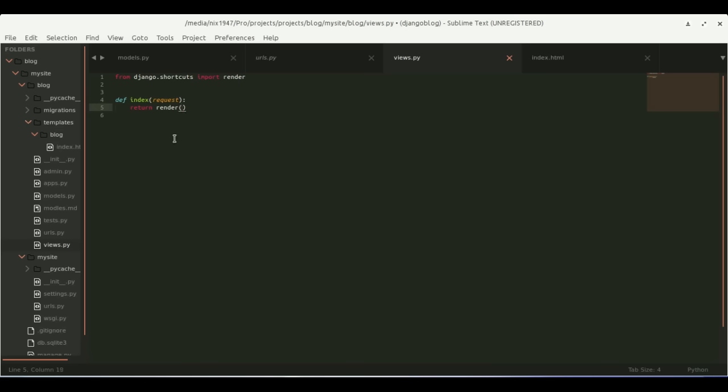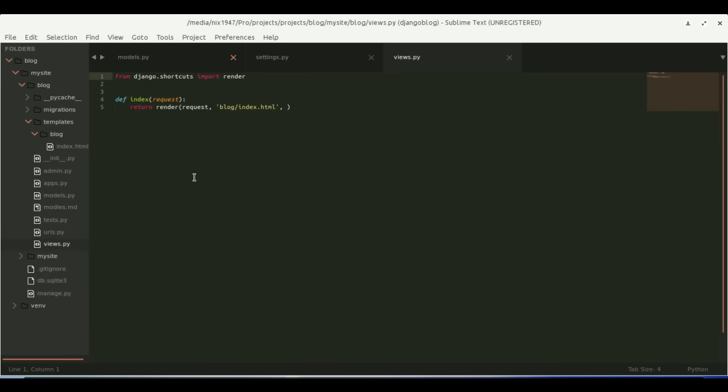The render function will always take the request as the first argument. For the second argument, it takes the name of the template. Actually, the template name is blog/index.html. The third argument will be the data that you want to pass from this views file to the template file, that is index.html, which we have defined under the templates directory with the parent folder called blog. The data will be in the form of a context dictionary.